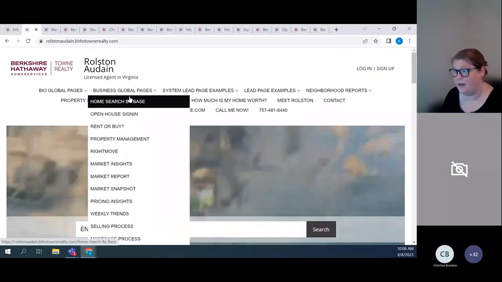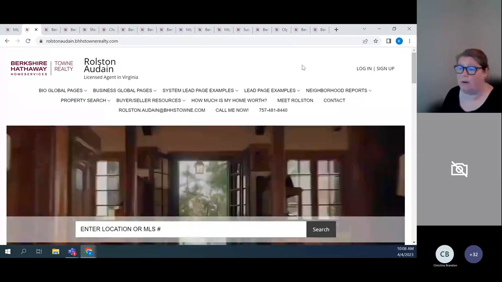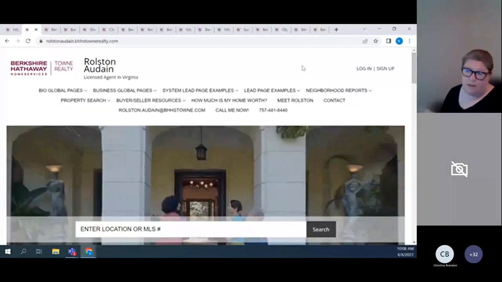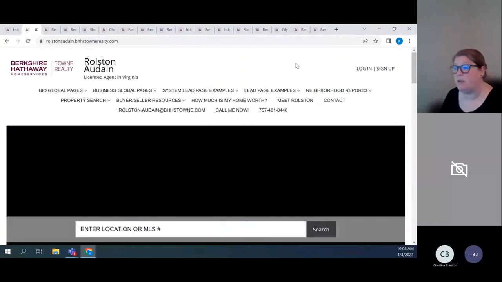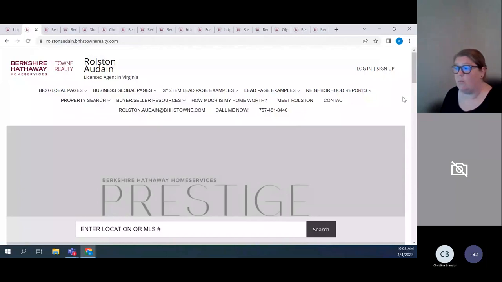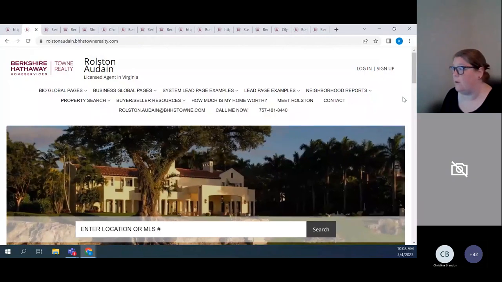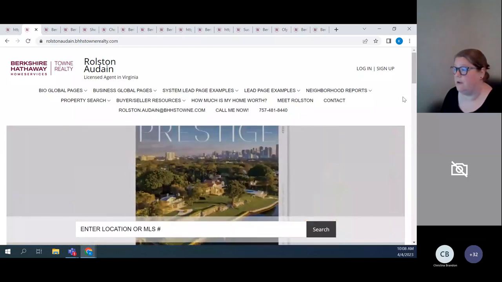All sorts of fun things here. We have lots of different kinds of system lead pages. We have neighborhood reports. Different kinds of property search. We have multiple MLSs installed in the property search that everyone has access to. Of course, there's that how much is my home worth tool. We've talked about the buy side tool before already. And then lots of different ways to show what kind of contact information you have.